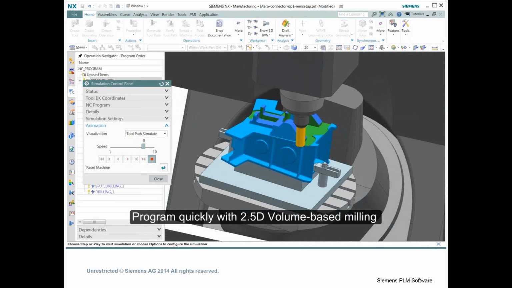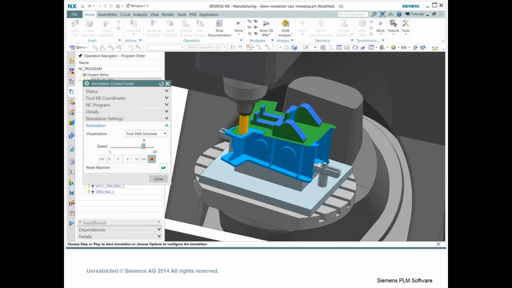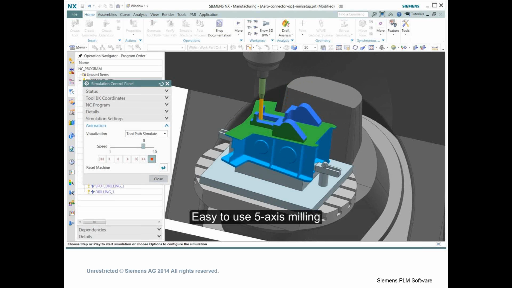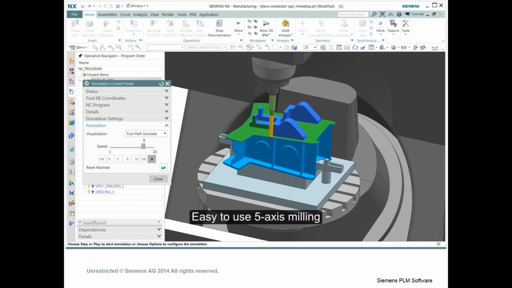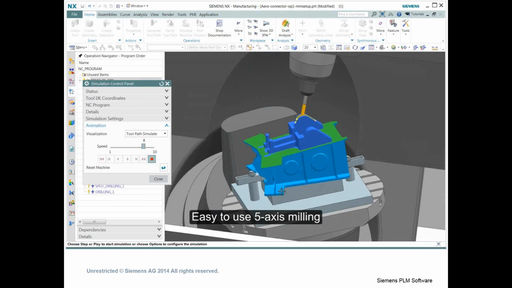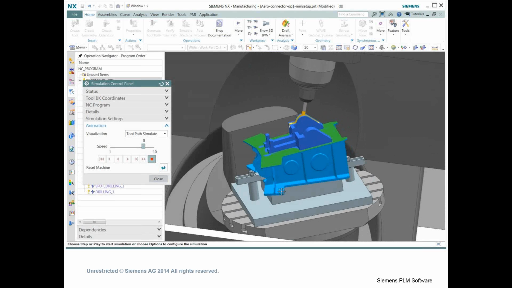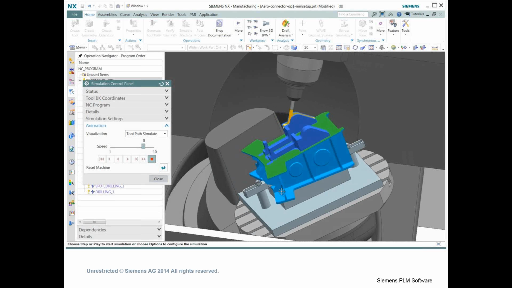Here we see NX-CAM simulation verifying our 2.5D volume-based milling. We continue on with additional program features with easy-to-use 5-axis milling contouring around the bosses of our part. We then go in and we can look at swivel milling in 5-axis of the boss lugs on the part.